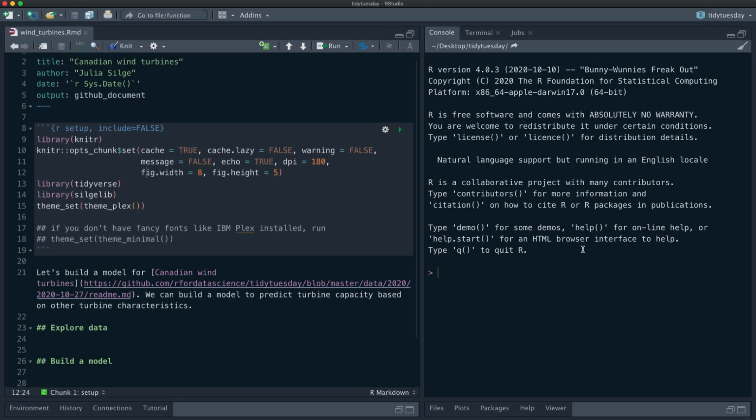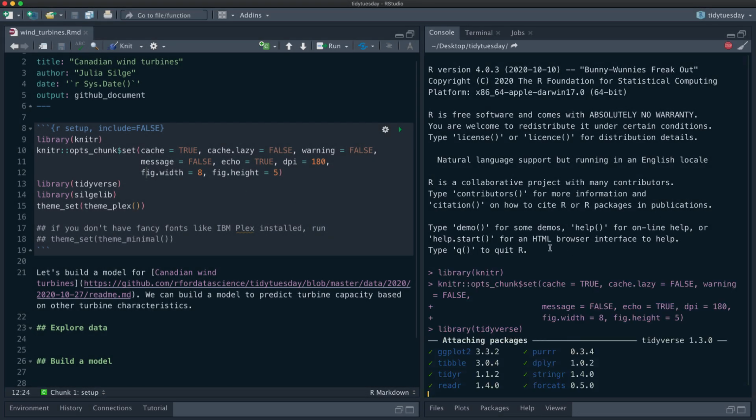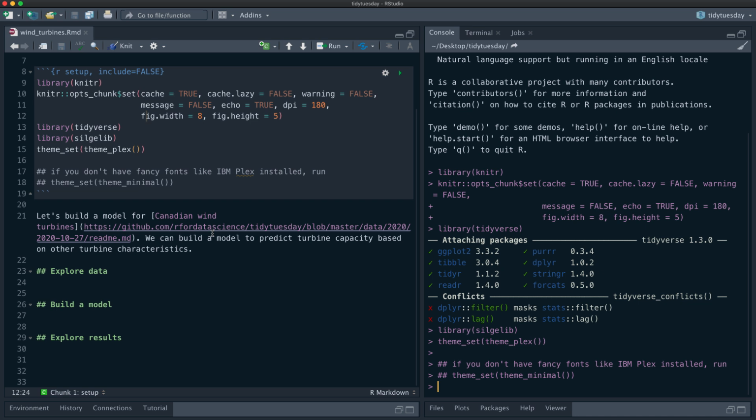So we're going to use a decision tree model. Decision trees are really nice kinds of models that you can understand. They're very interpretable. They have a lot of nice characteristics, and we can understand a lot about them after we have the model trained, using variable importance and visualization. Let's get started. All right, let's learn about these Canadian wind turbines.